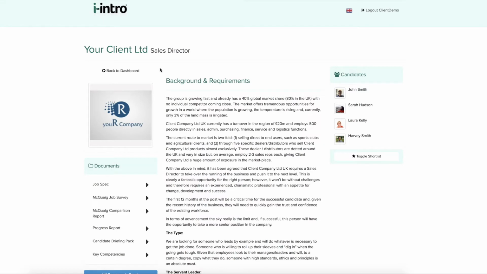Once in the campaign, you will see some specific features. You'll see two logos, yours on the top left, followed by your client's further down the screen. Clients love to see their logo, and this shows your two brands working in partnership together. At the top, you've got the name of your client and the role that you're recruiting for, in this example, a sales director. The screen is split into three parts.